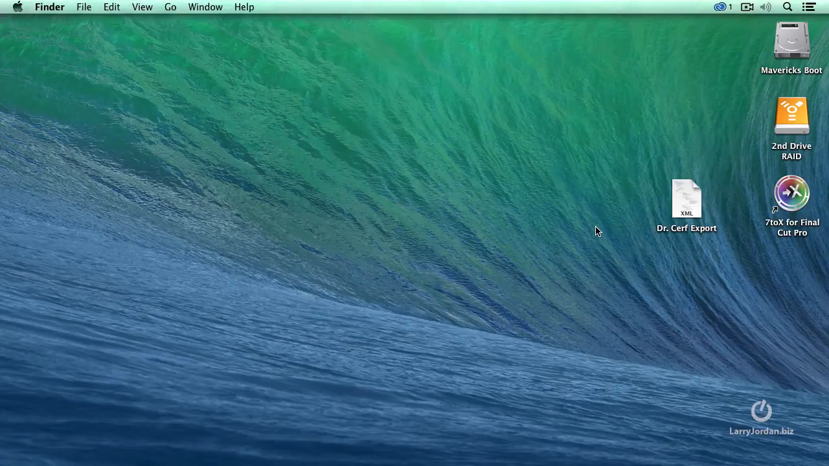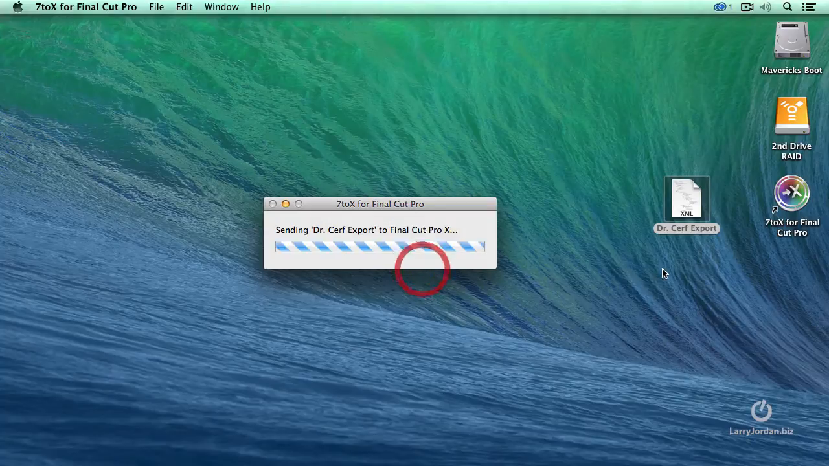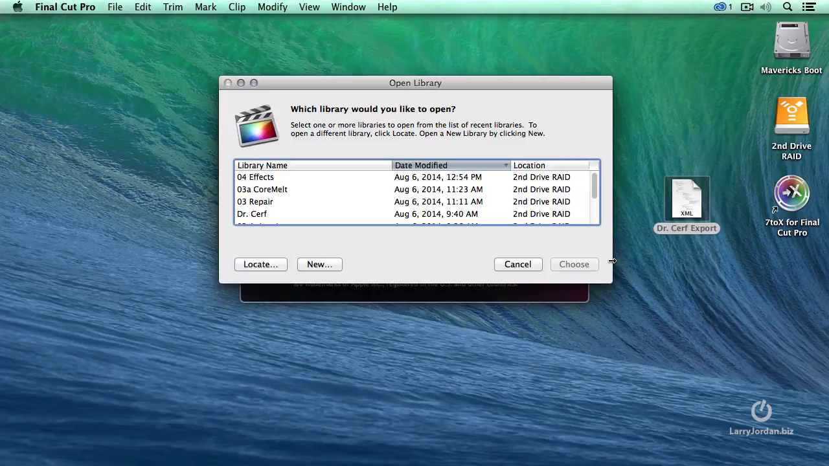The hard part is editing your project. The easy part is converting it. Grab that XML file and drag it on top of 7 to 10 for Final Cut Pro. It translates the clips and gives you a choice of whether you want to save an XML file or send the file to Final Cut 10. The default is send it to 10. We'll click OK. Final Cut automatically starts, and we see this dialog.